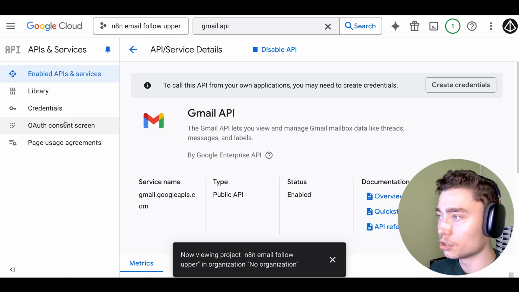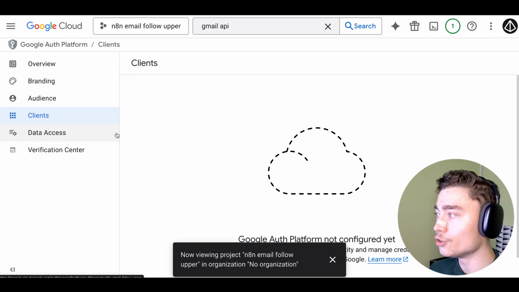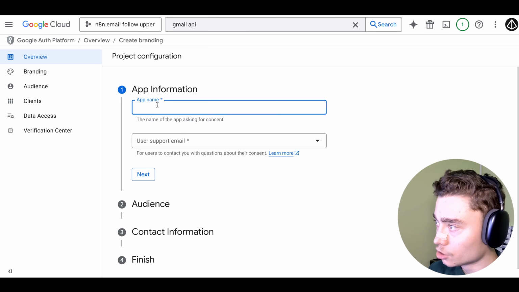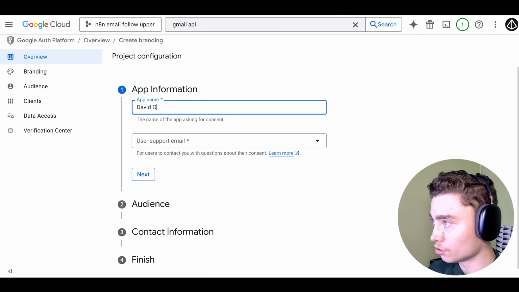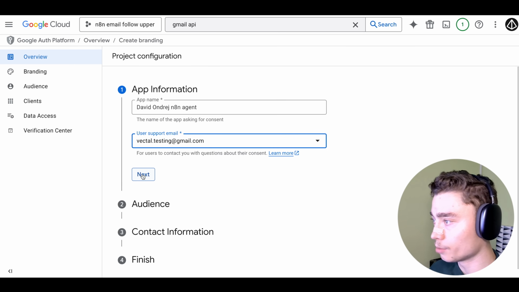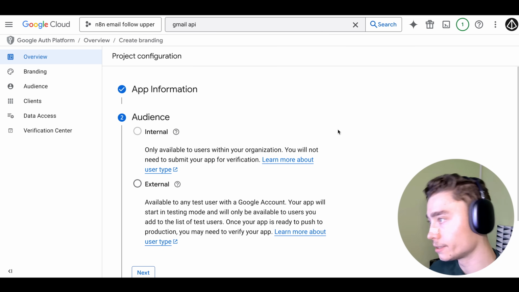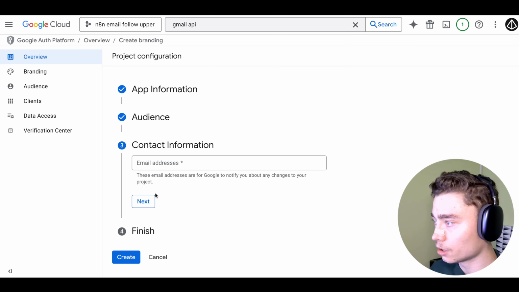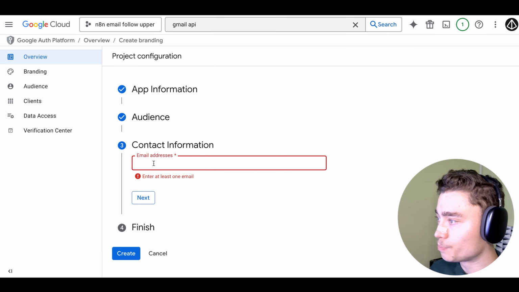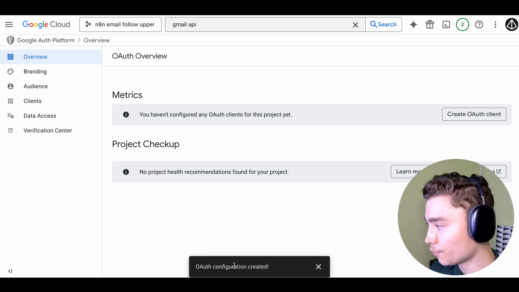So let's click on OAuth consent screen and then click on clients. We need to create a new client. Get started. So app name, I'm gonna name David Ondrej n8n agent. Support email, just select the email you're automating. Next. Audience, you can only select external. If you have a Google Workspace, you can select internal, but just click on external. Next. Email address, just paste the same one. Next. And then agree, continue, create. All right, so OAuth configuration created.